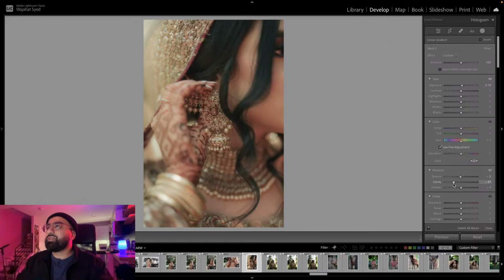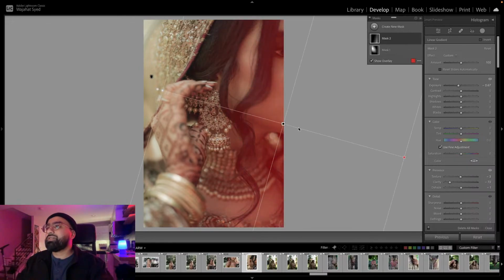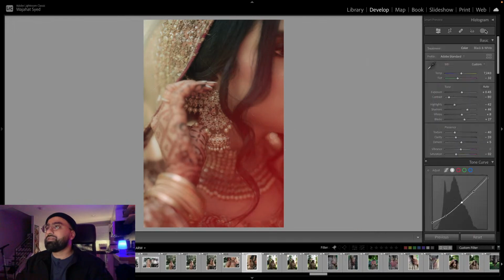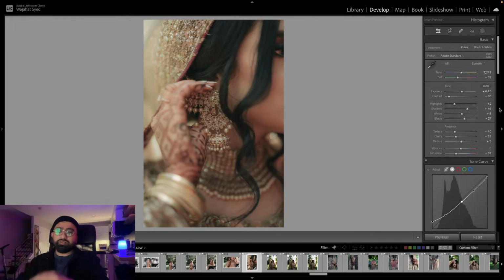Or maybe just the clarity and bring the exposure down. Oh, if I bring the exposure down, I should probably do it at this angle. Yeah, I think that looks good.